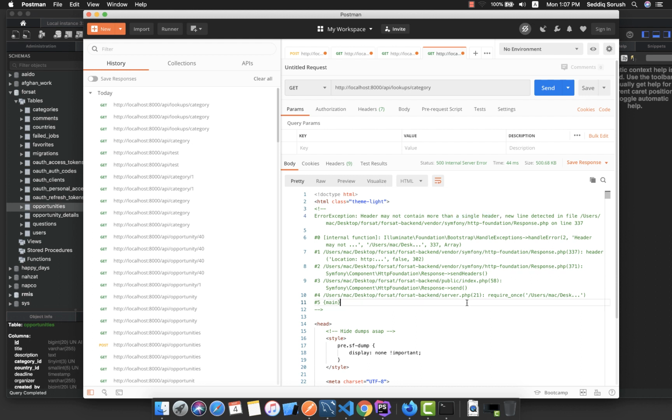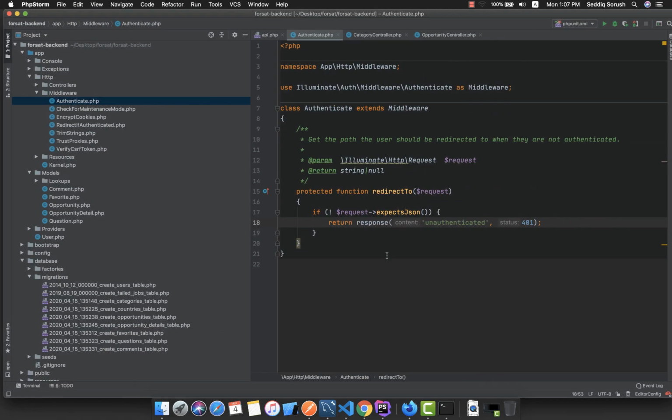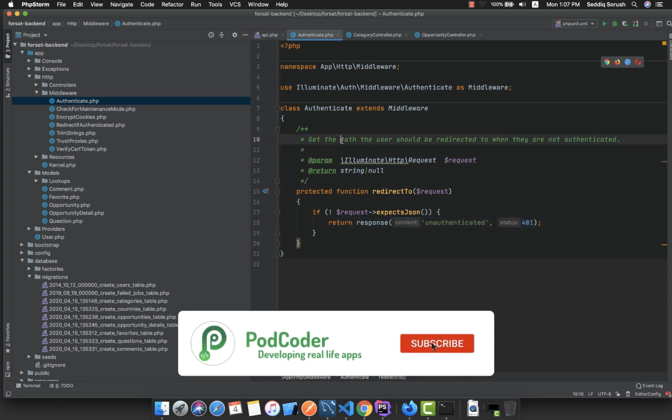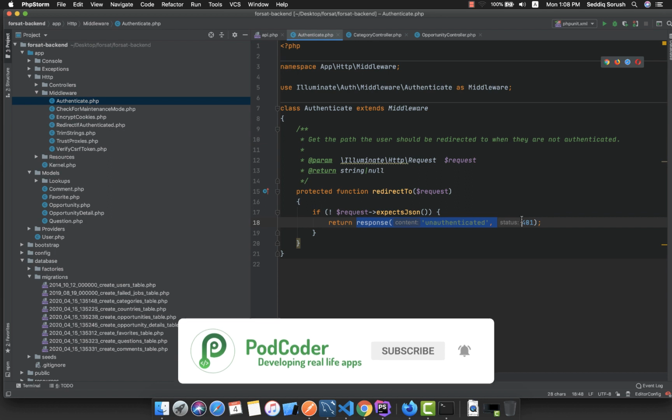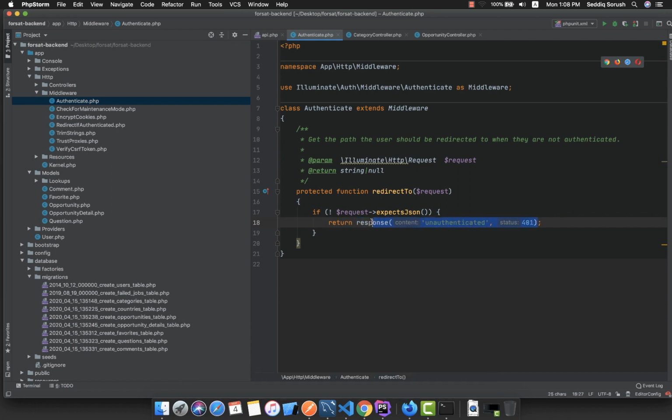What does this error mean? Even at the first time, I didn't know it. It means inside this we are getting another error. Basically, this needs a path to redirect to, and we are just passing a response. So how can we get rid of this error?